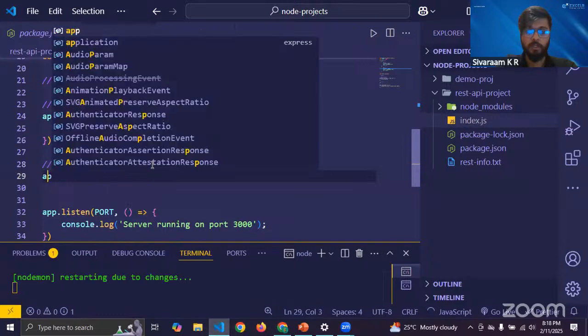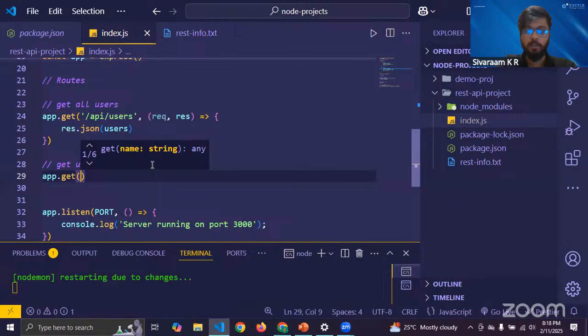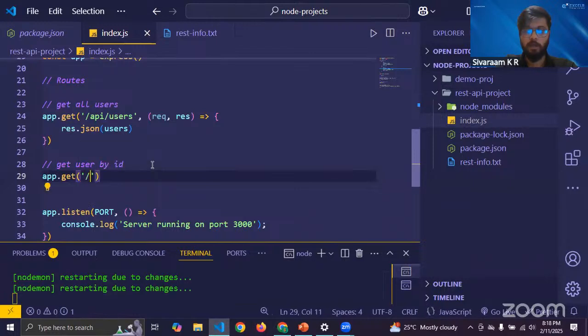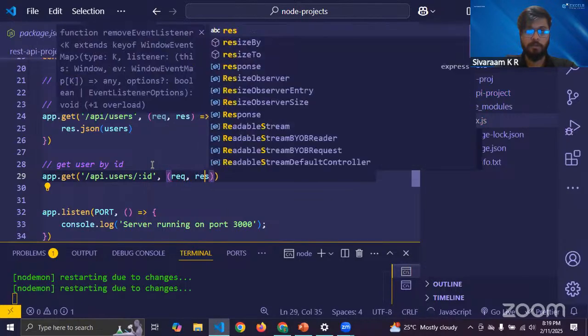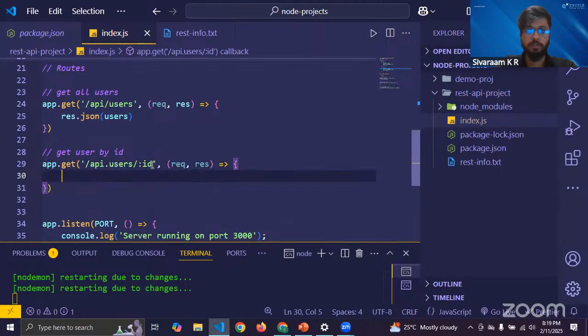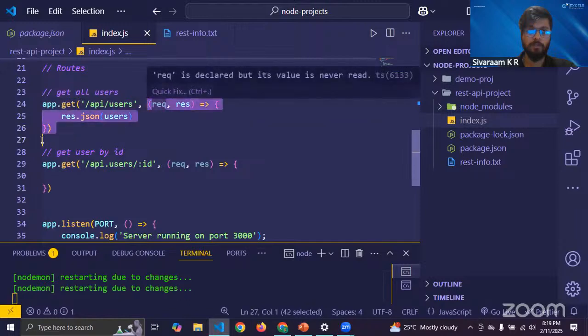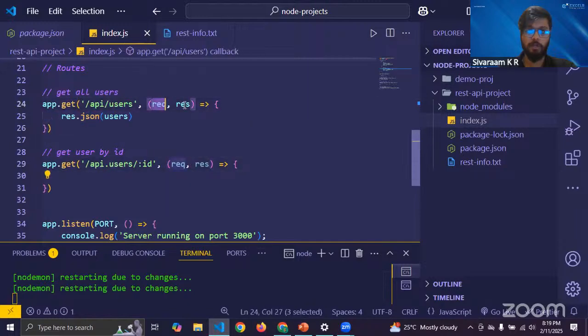So how do you do that? App.get. Here first is my REST API common endpoint slash API slash users, and then you need to pass the path parameter. So how do you do that? Slash colon ID. And then you write a callback function which takes request and response. Yeah, this is similar. You don't have to remember this. For each and every route, you'll pass this function. So this is very common, request and response.